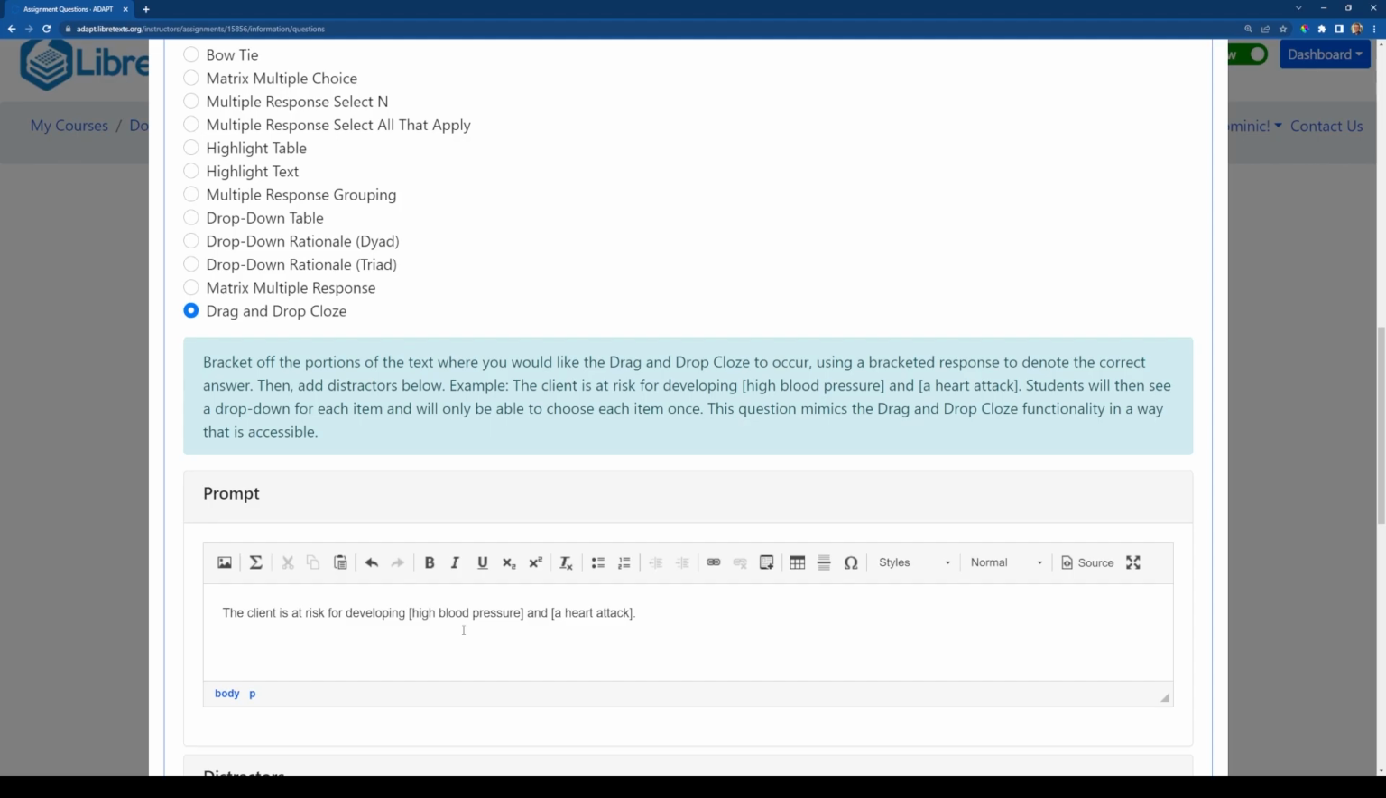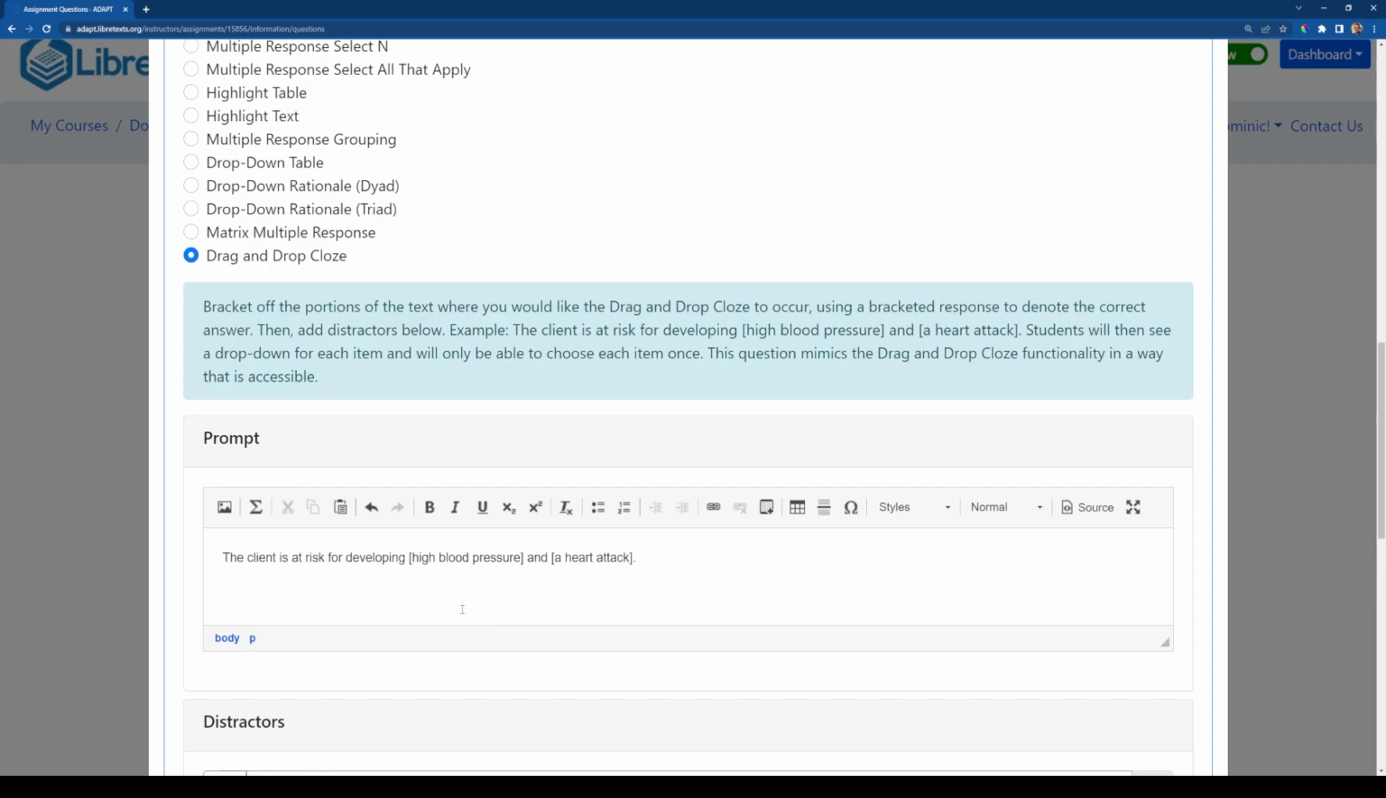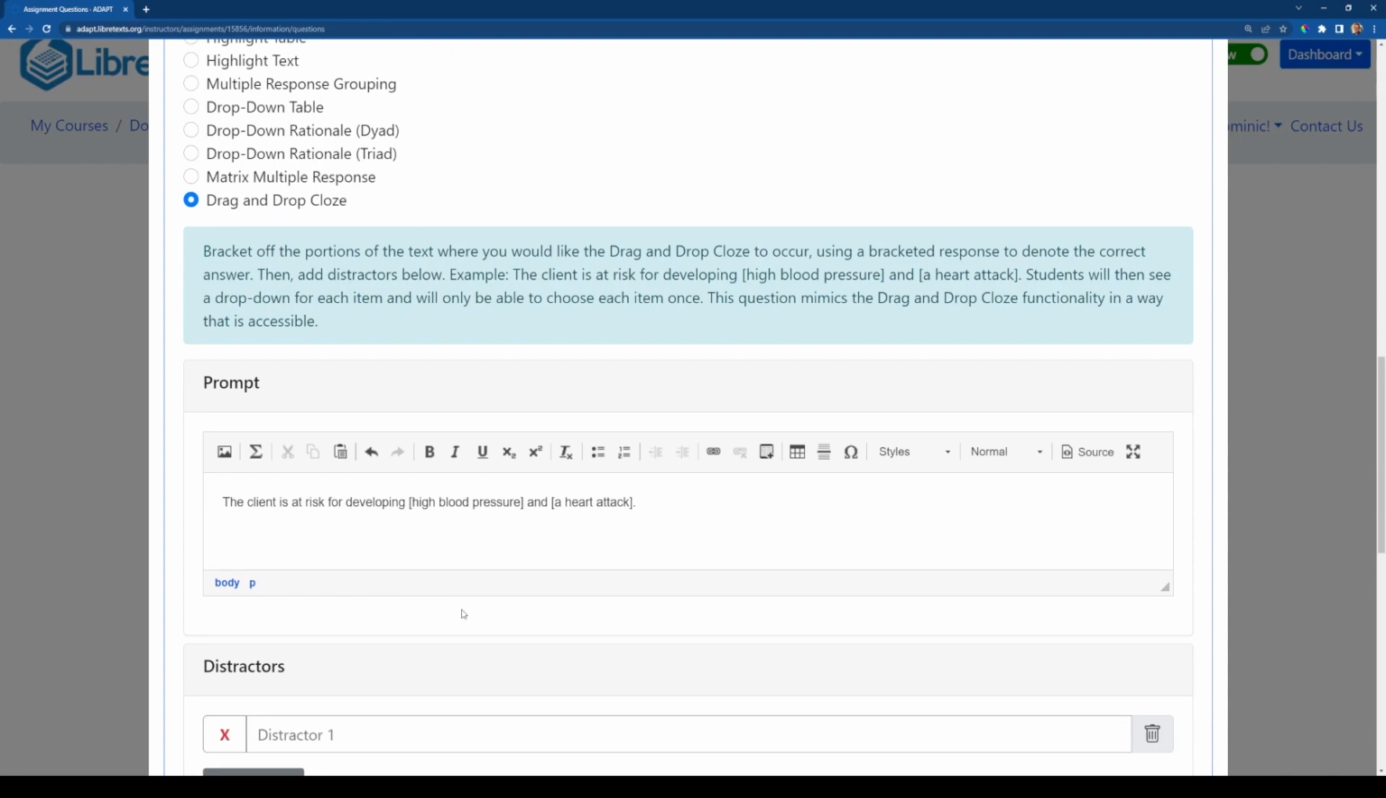Now, with how we are building these questions in ADAPT, we want to make sure that every question type is accessible. And for a learner that has a vision impairment, the drag and drop question types can be a hindrance. So what we've chosen to do, instead of doing drag and drop, is we're actually using drop-down menus that will still serve the same purpose.